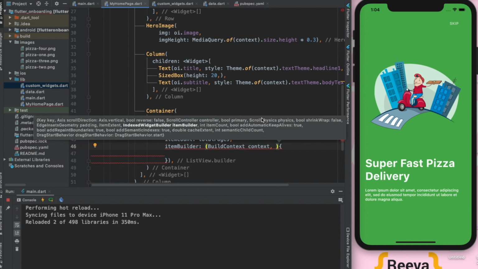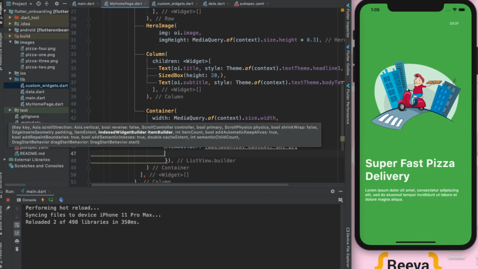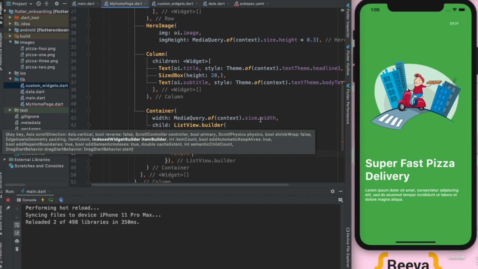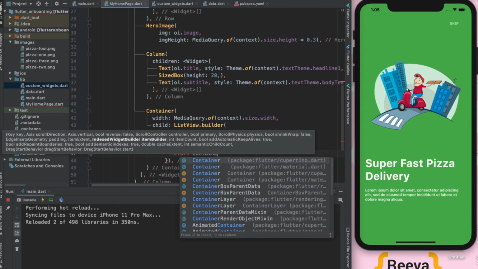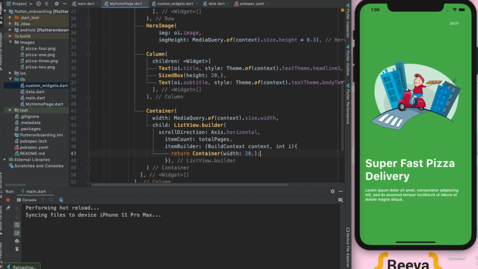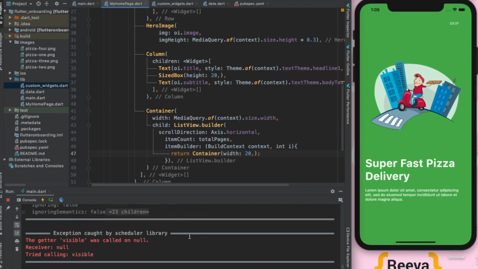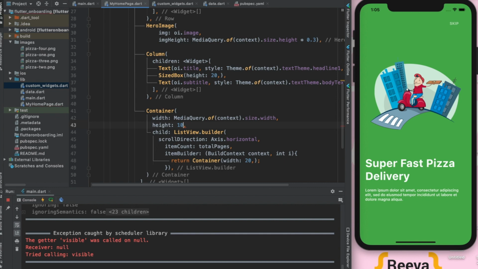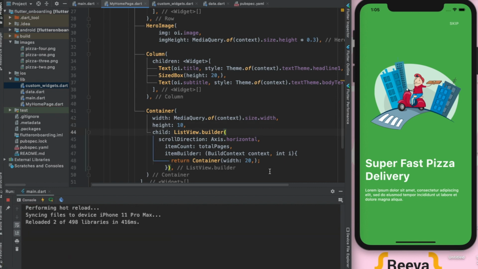It takes build context and int index. Okay, this is similar to our for loop, and in this I will add the container. The width of the container will change accordingly. Now let me do one thing. I will just put 20 over here and check. Right, so we have to add the height. Now it is okay.